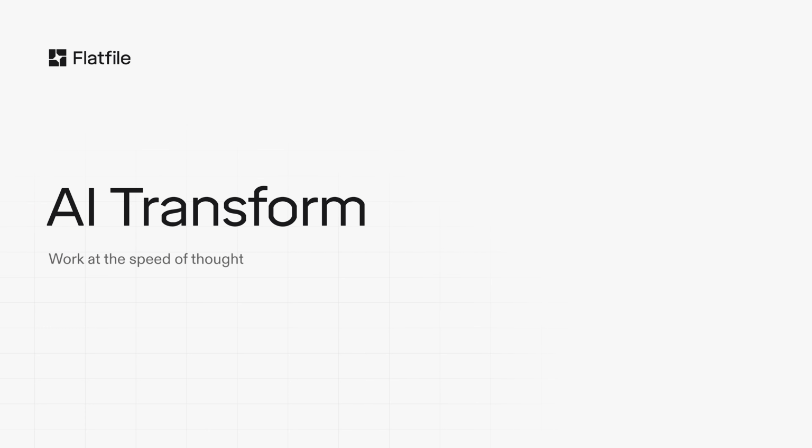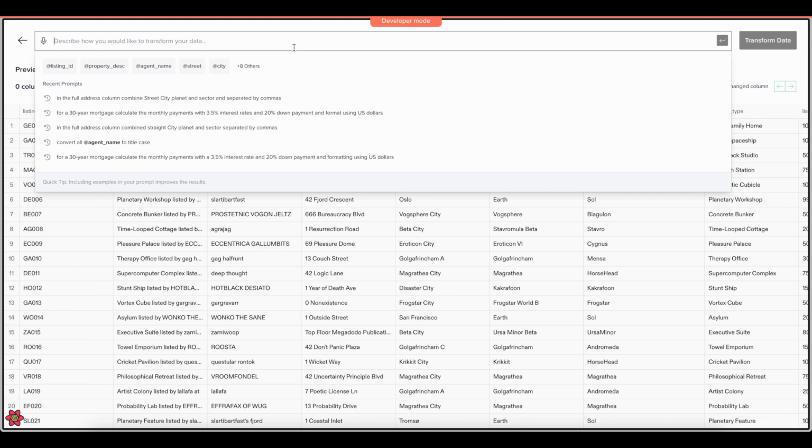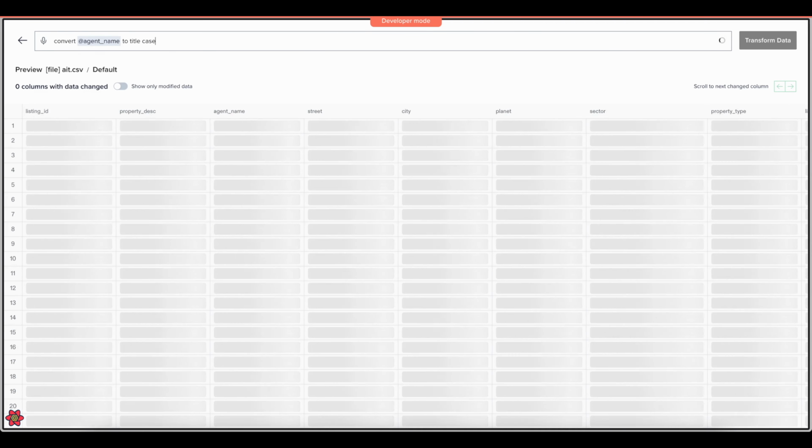That's why we're thrilled to announce AI Transform. With AI Transform, Flatfile turns your words into powerful data transformations, instantly and effortlessly. No need to write code or understand formulas. Just describe in plain language how you want your data to change.